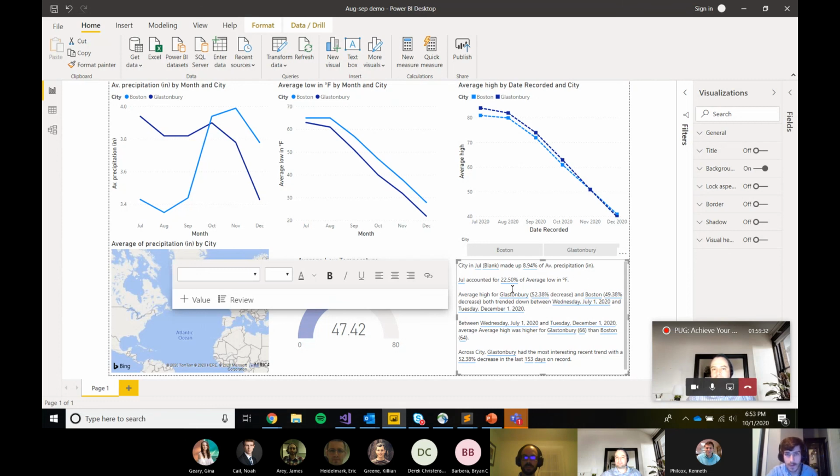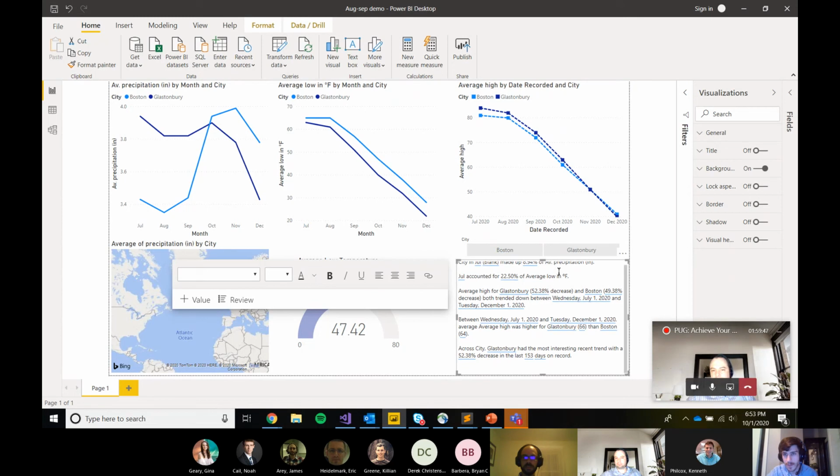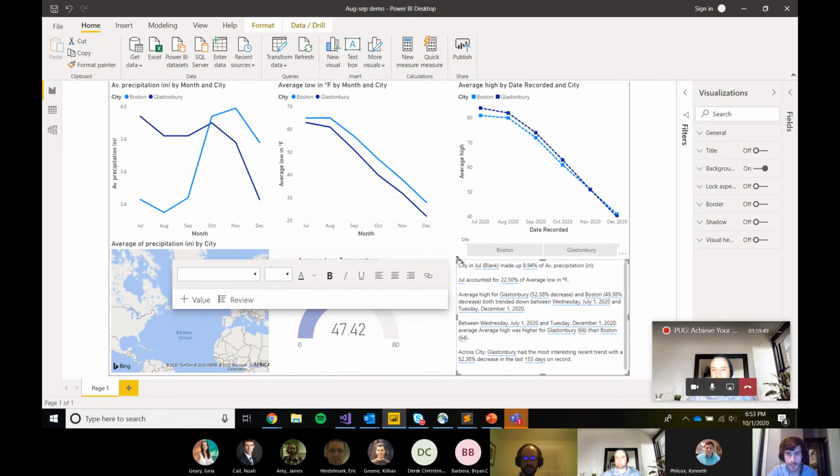It'll tell you things like July accounted for 22.5% of average low temperature in degrees Fahrenheit. Of course, that's not really how we think about temperature. It's not really an additive measurement, so that's not super useful. But if we were looking at the right data set, maybe that would make more sense.